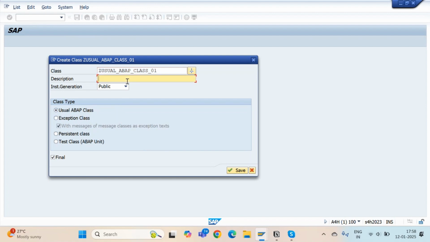In the description, first I will give a short description: usual ABAP class. Then you can see here its type: usual ABAP, exception, persistence, and test. I am going for usual ABAP class. Then here an automatic final checkbox is here. We will discuss it. For now, just click on the save button. Assign the package and transport request.